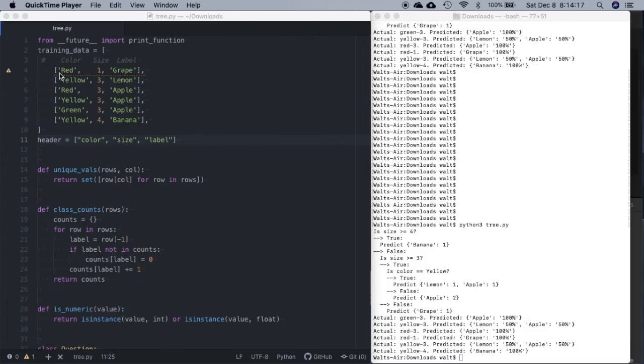Okay, so up here in the upper right, again, we have the training data that we mentioned earlier. The red 1 is a grape, yellow 3 lemon, red 3 is an apple. So the training data is the same, and on the right hand side down at the bottom of the screen we have the output. So let's say that we think a banana, even though it's longer than an apple and a lemon, it's really not that much bigger. So we're going to change it to a 3.